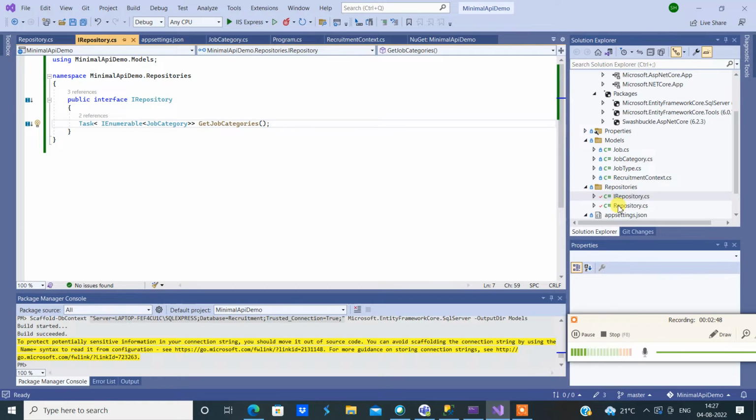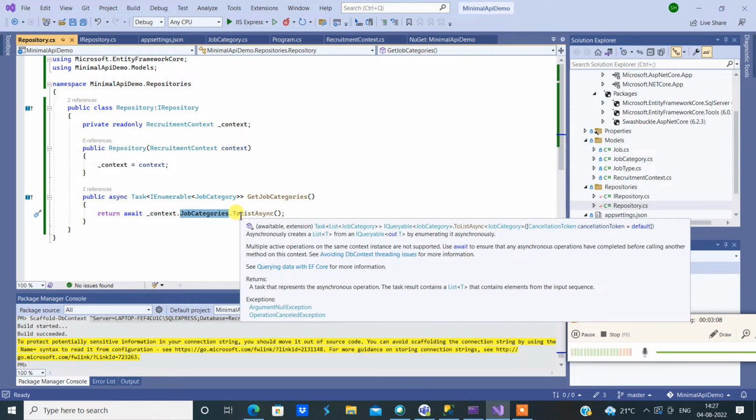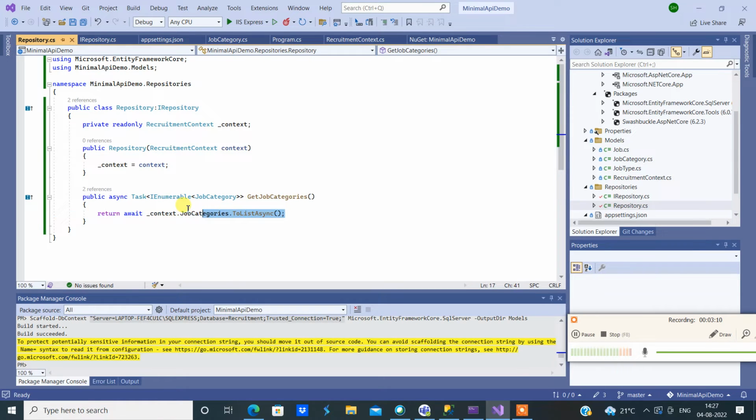Now I have an implementing class which implements the repository interface, and I have injected the context class. From the context class, I have the DbSet property called JobCategories. So I'm just using that context and then the DbSet property dot ToListAsync. So this will give you the list of job categories.